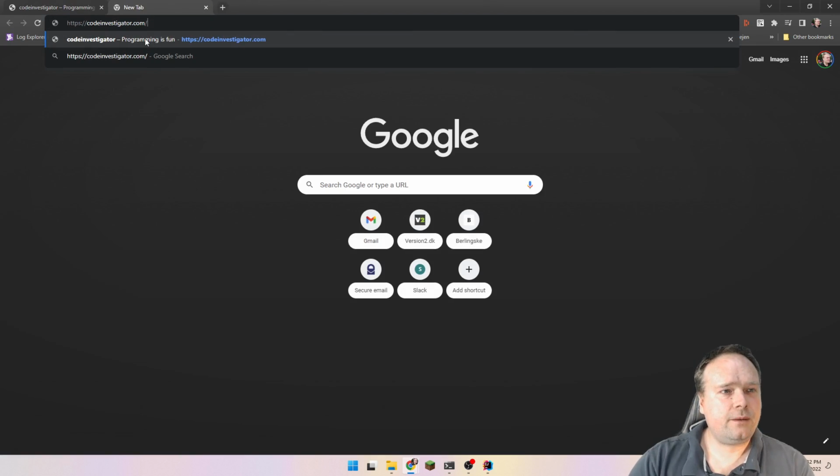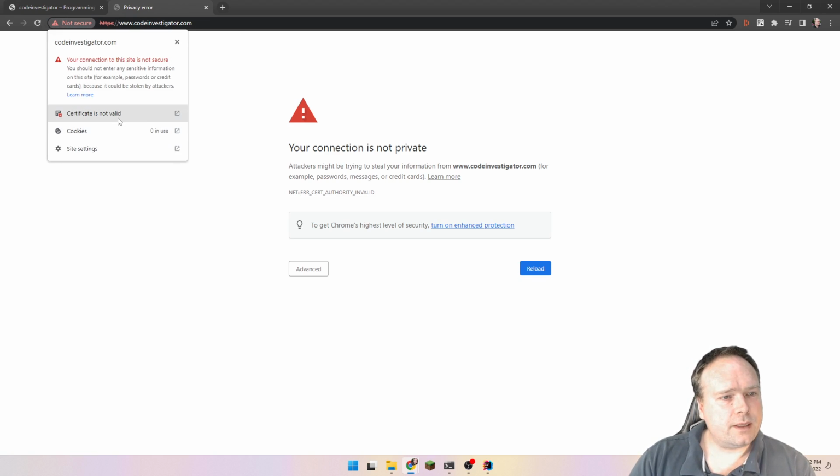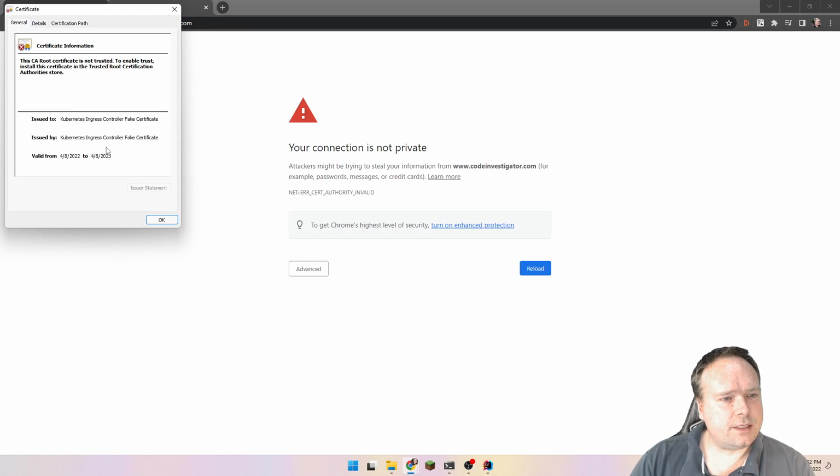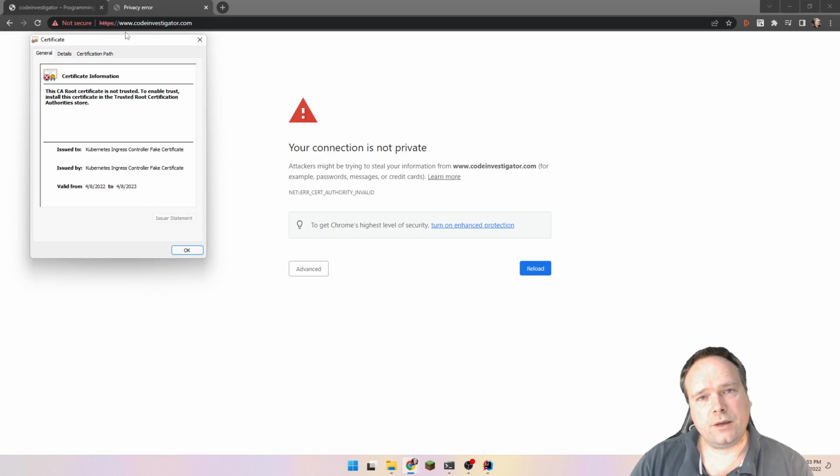Just for fun right now, if I go to www.codeinvestigator.com, then the certificate is not valid. And if we go look at this, the certificate is not valid, and then we can see right here it has some kind of fake certificate, and that's because I've been playing with these certificates, and that's quite good, because now we have two different URLs that we can try.